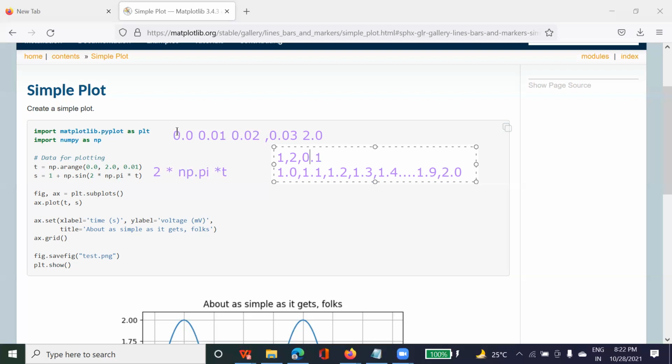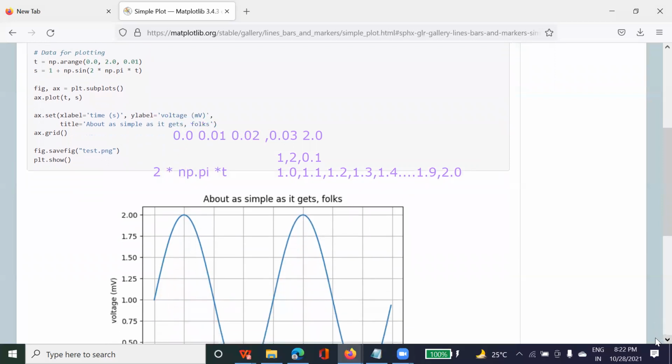For every value of t, you will get some value s. So we are drawing the graph between t and s. Yesterday I told you this is for drawing the outer boundary of the graph. Then here you tell it that the x label should be time, the y label should be voltage, and the title of the graph should be this one. About as simple as this. Then ax.grid.